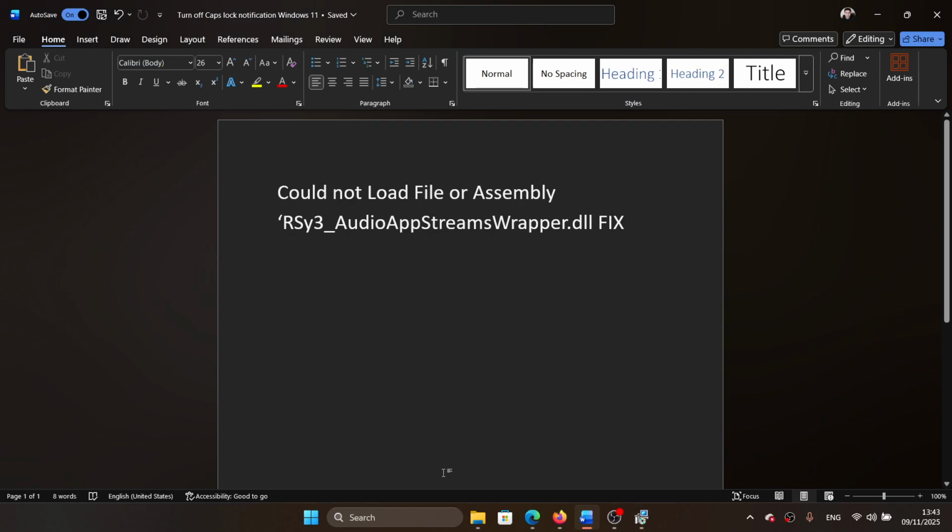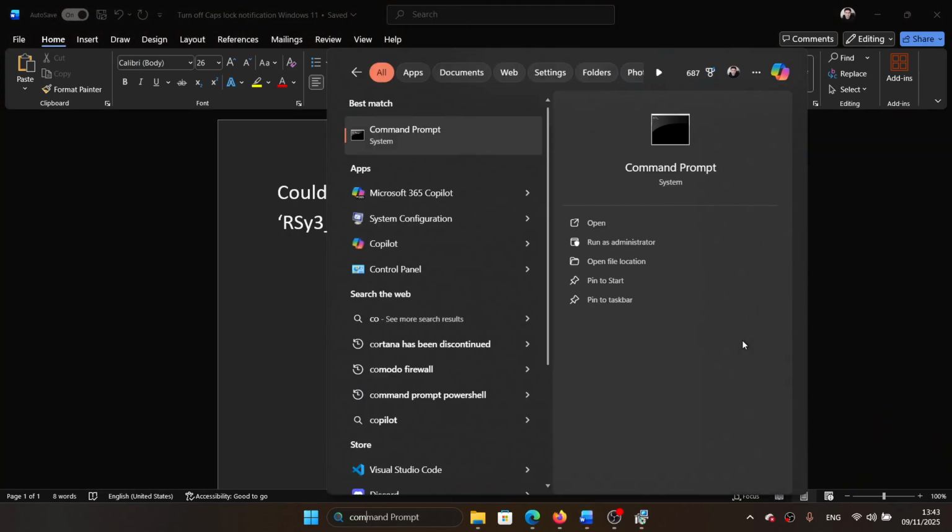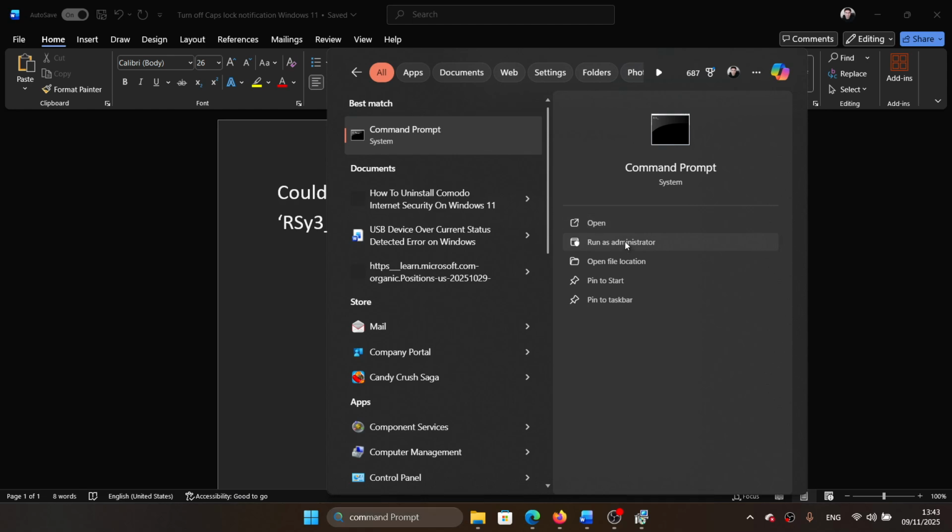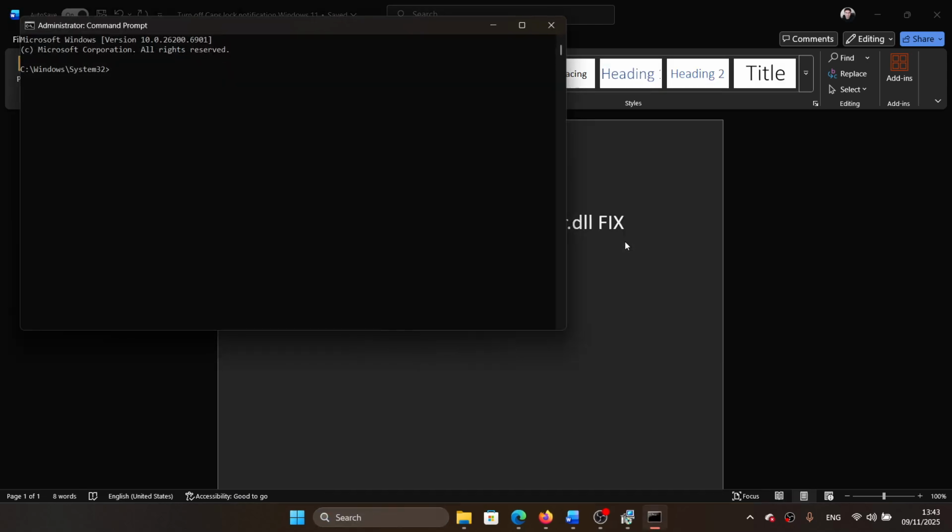If not, then perform an SFC scan. Search for command prompt in the Windows search bar. Click on run as administrator in the right pane. Type the command sfc /scannow and hit enter to invoke the SFC scan.